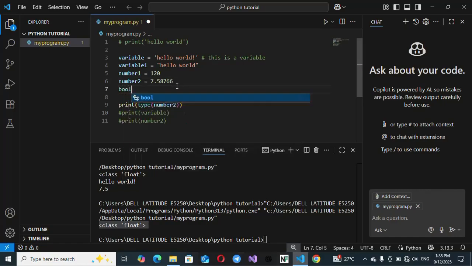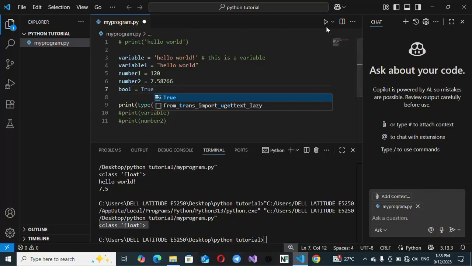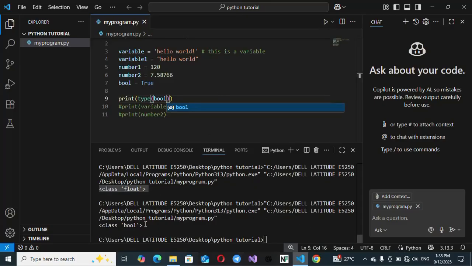Boolean, let's call it variable bool, which stores only true or false. A boolean variable stores only true or false. Let's check the data type of bool. As you can see, it changes to bool, which means boolean. You can change this to whatever you want.